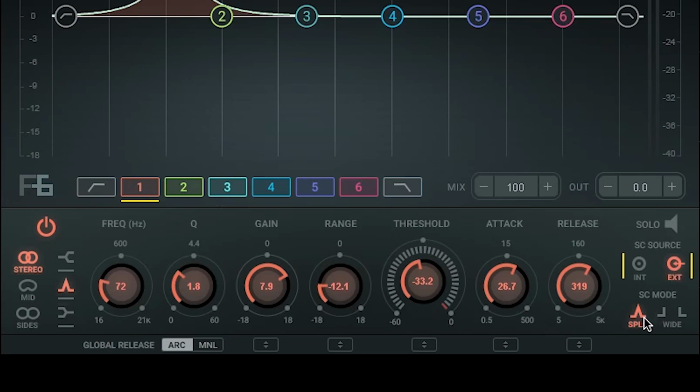When sidechaining, you can choose between two modes, split and wide. In wide mode, the selected band will be affected by the full range of the sidechain source. In split mode, it will be affected by a filtered range of the source. You can also do parallel compression, and you've got the output control.